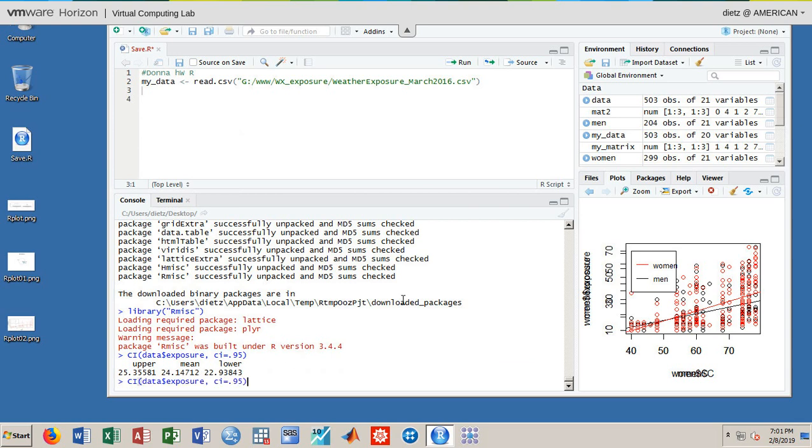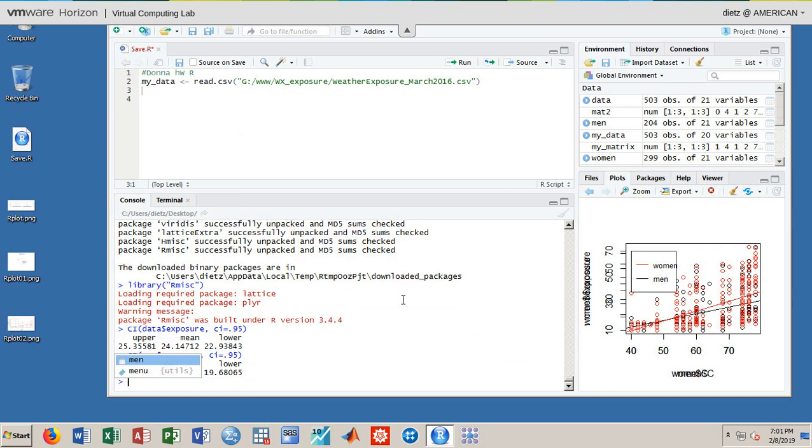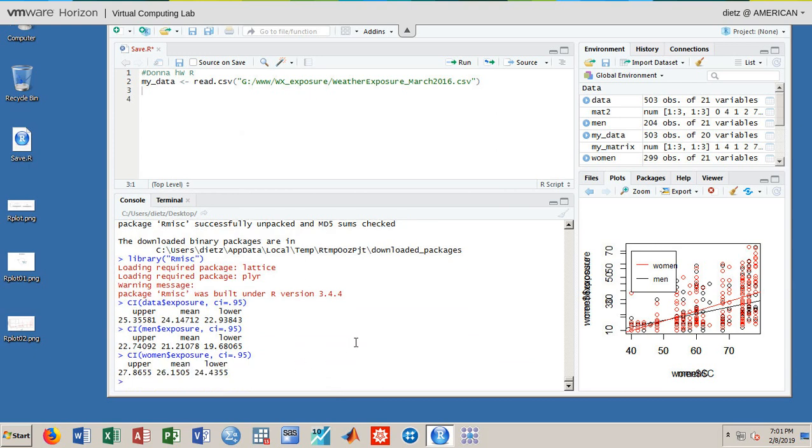So I can do this for my data. I could do this for the men. I can do this for the women. Since we already have our data split, it makes it really easy to repeat a command once for the whole data set and once for each group. You just use your up arrow key to go through your previous command history, and then you can change something and re-execute it.